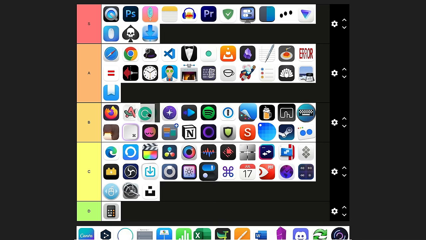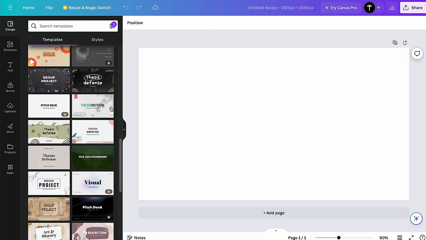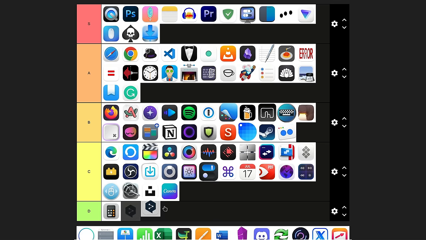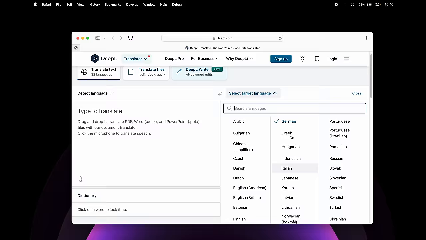Canva. If Photoshop didn't exist, I would put Canva somewhere in A tier or S tier, but I rarely use it. However, if you want to quickly design your course banner image or something like that, then Canva is really good. DeepL. Again, this is more of an app that I use on my phone, not on my Mac, but it's actually the best translator app that I've ever used.